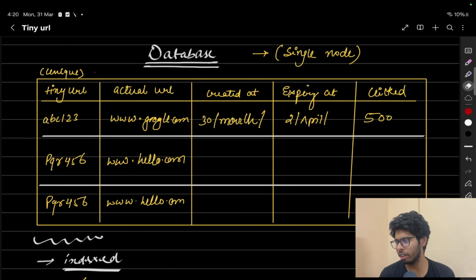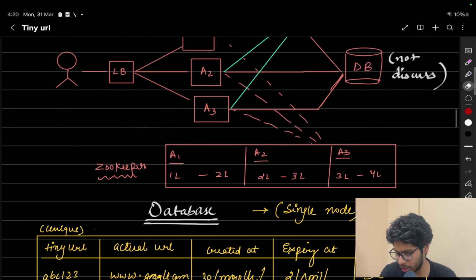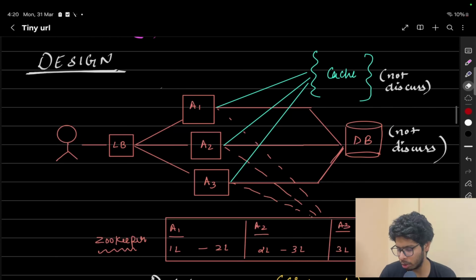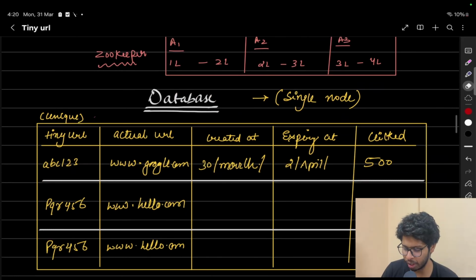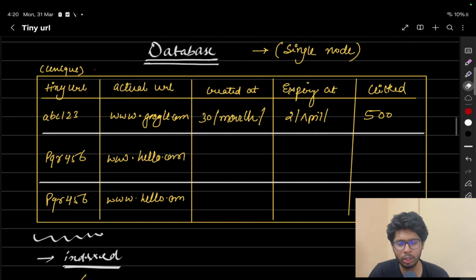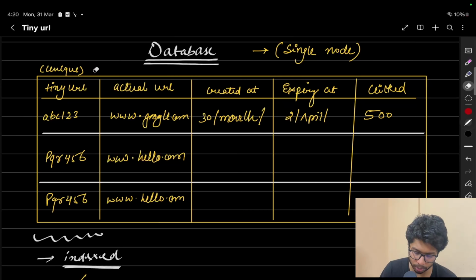So the first point that we are going to cover: in the last video we discussed this design, and I already told you that we didn't discuss the databases. So first of all, we are going to start with our database. Here we are going to discuss what data we are going to store in our table. It is going to be pretty simple. Our first column is going to be TinyURL, then our actual URL, created at, expiry at, and clicked. We didn't study expiry at and clicked as well. Now we are going to discuss them.